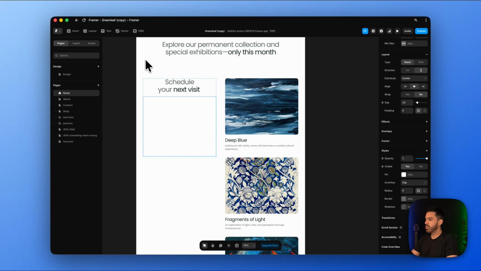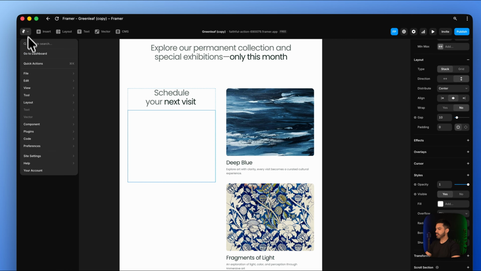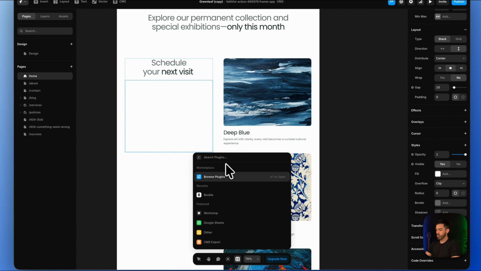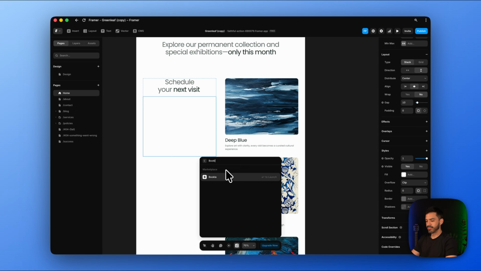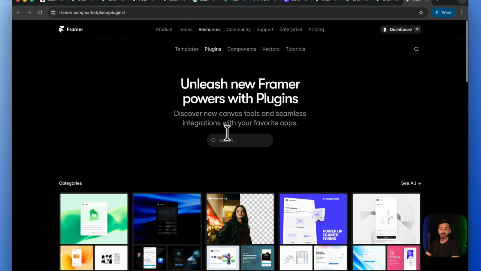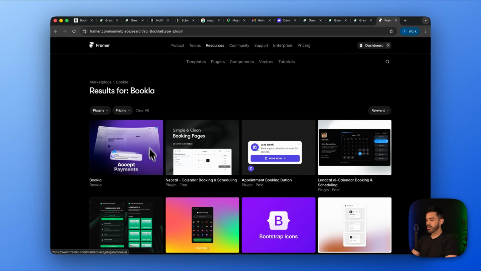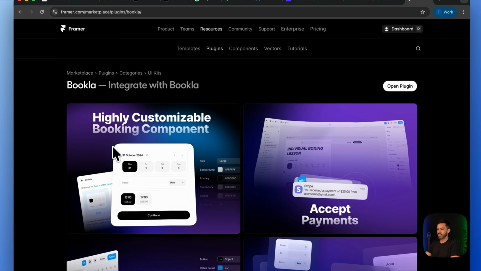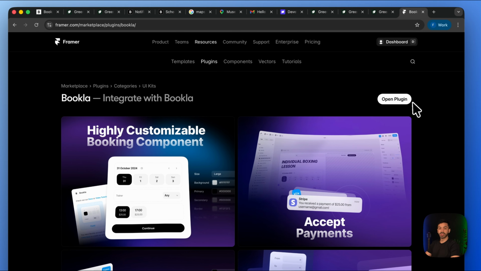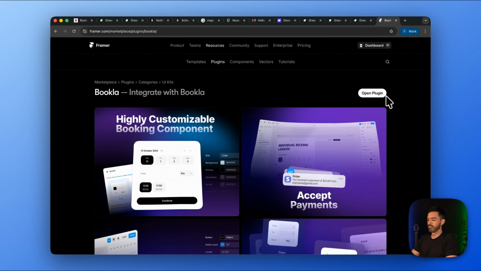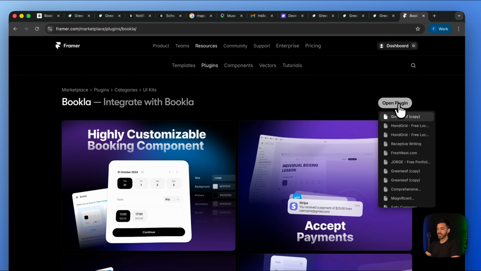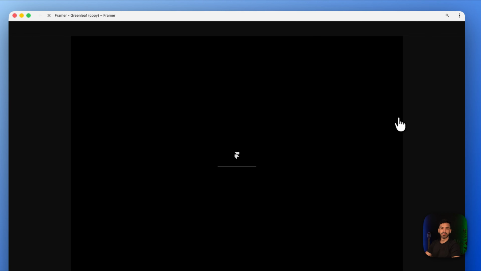How do we do that? We go to plugins, then browse all, and then type Bookla. If you don't have it, you can just go into browse plugins and it will take you to the plugin market of Framer. So we type Bookla, look for it, the first one that you will see, click on that one, and then you need to select the project to run it on. So open plugins, this time will be Greenleaf.